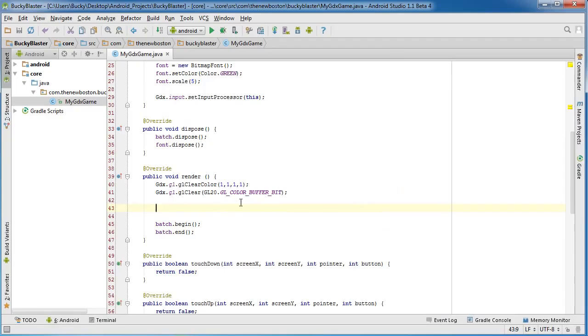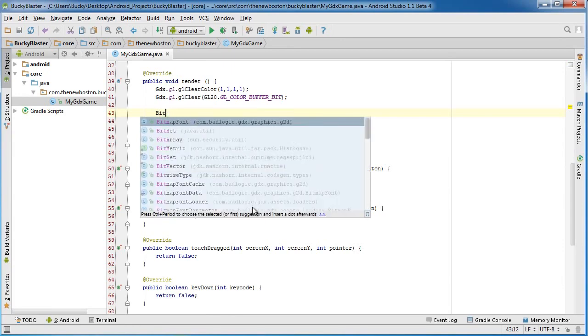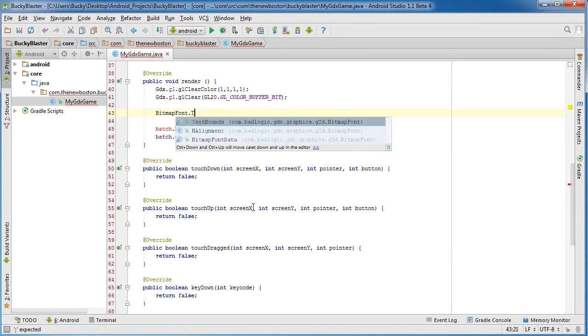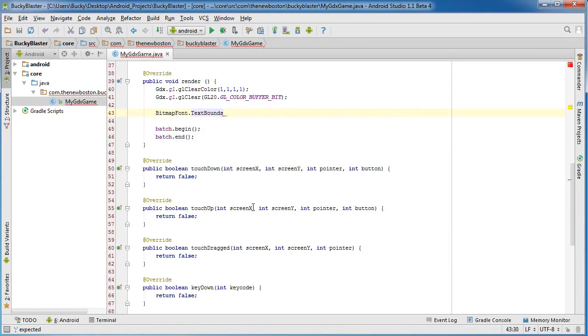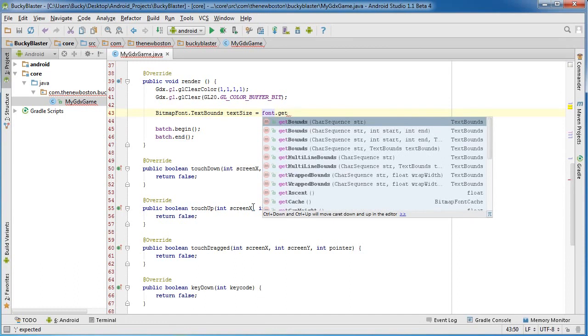So essentially what we need to do is account for the message size. So if we go to BitmapFont and we call TextBounds, and we can just name this variable textSize or something like that, then we can just use the font to get bounds.